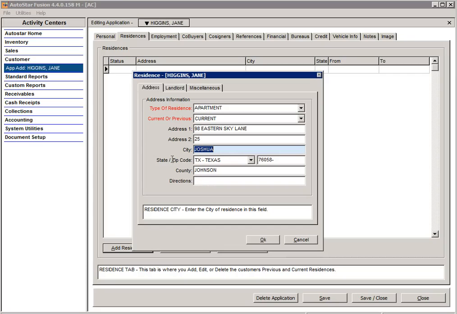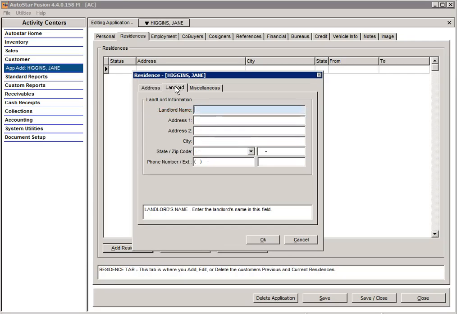customer's residence. The next tab in this modal is a Landlord tab. So if they are renting or leasing, then you can enter the landlord information. Again, put in the address and it'll populate the city. Then you can put in the apartment phone number, the main office phone number if you have it.